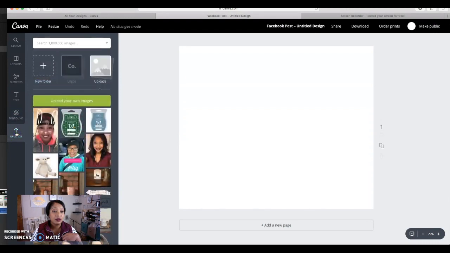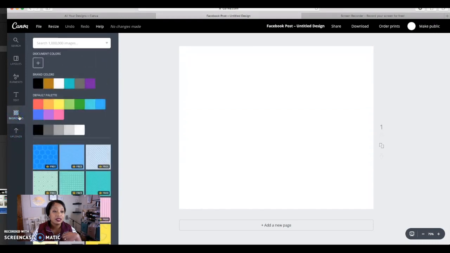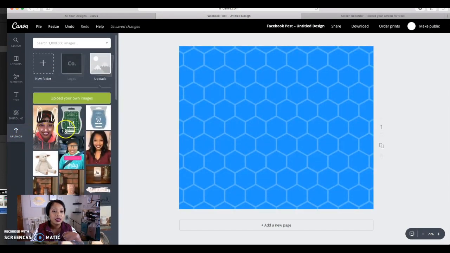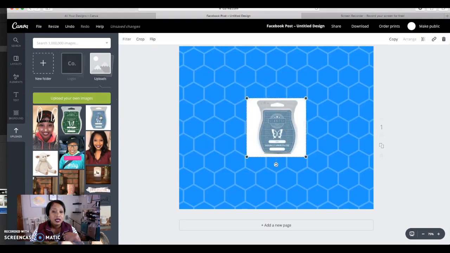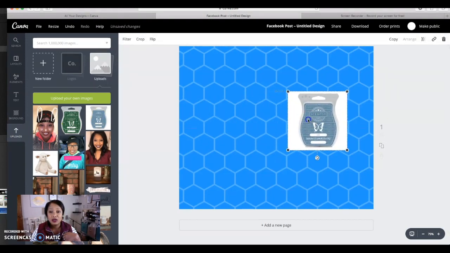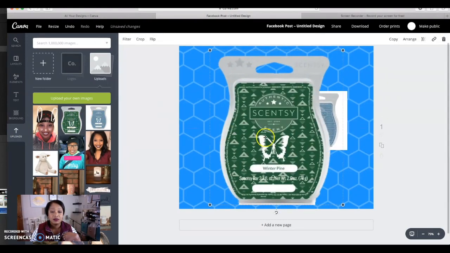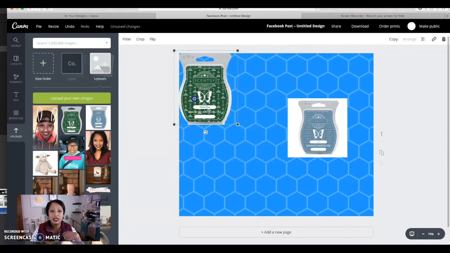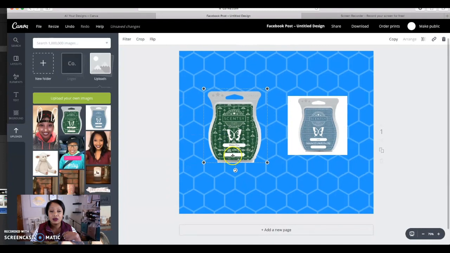So let me upload a couple of things. Let me do a background. Let's just throw that up there. I've got tons of things uploaded. That's the one we don't want because it has the white background. This one's a lot cleaner and it's a lot more professional. So you could see the difference between the two. So let me delete that out.